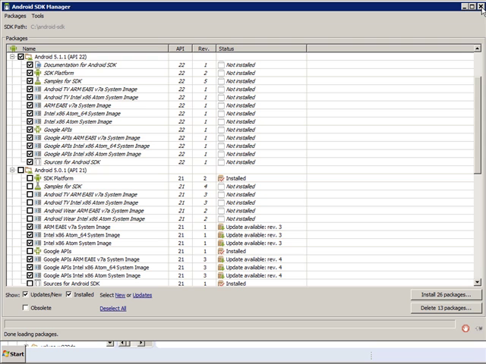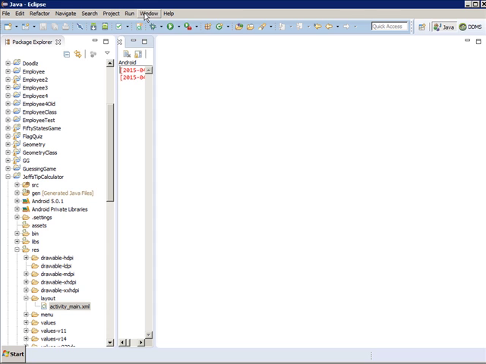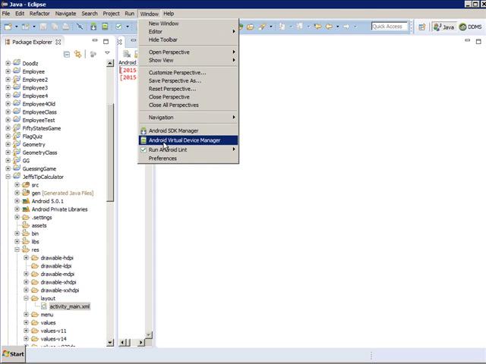So go ahead and just click the X that's up here to close it. And now we're going to go in Window, and we're going to go to Android Virtual Device Manager, which is the one right underneath it.